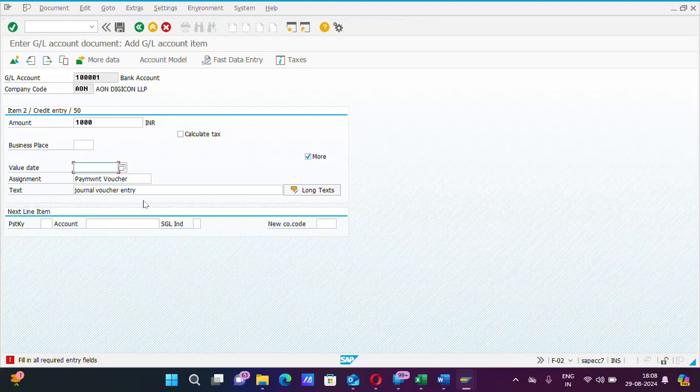The system is asking about the value date. Put the value date as 29th August 2024.